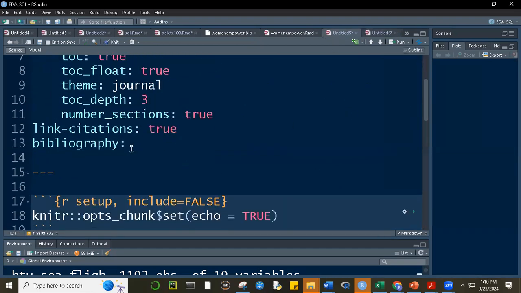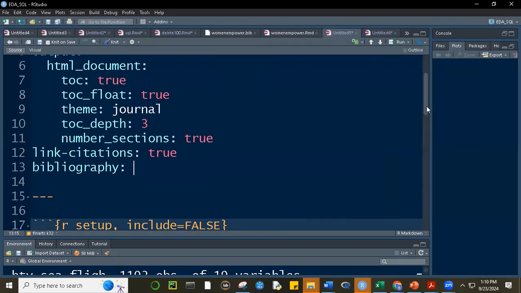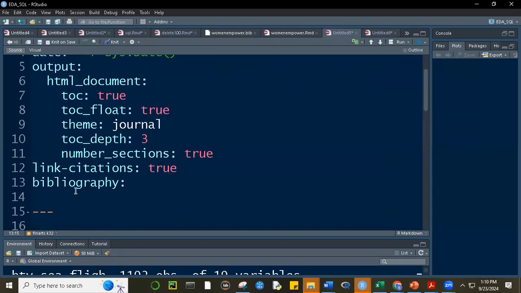Now, today we're going to learn how to generate a bibliography for your HTML document or for your PDF document. It's just the same. The bibliography should be aligned with the output. A common mistake is to put the bibliography aligned here. That will not generate the bibliography, or align it with the HTML document. That's also wrong. It has to be aligned with the output. And also link citations should be aligned with the output.